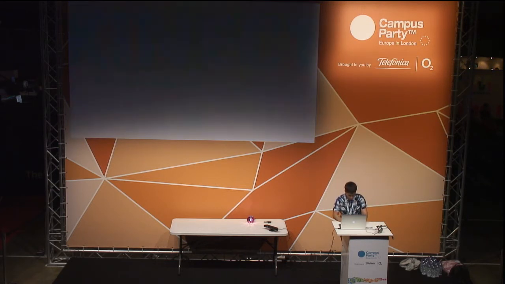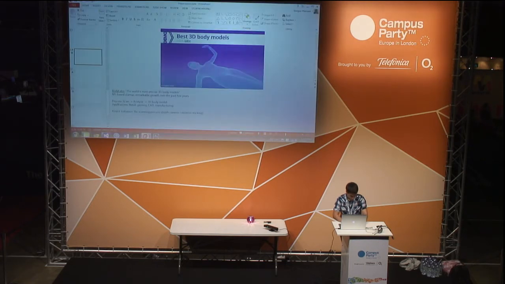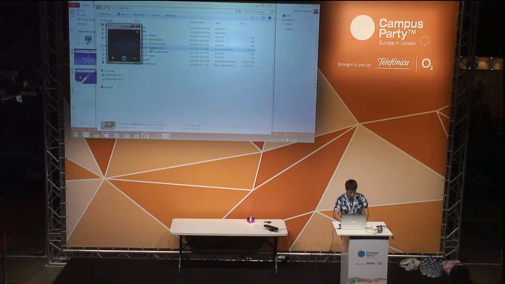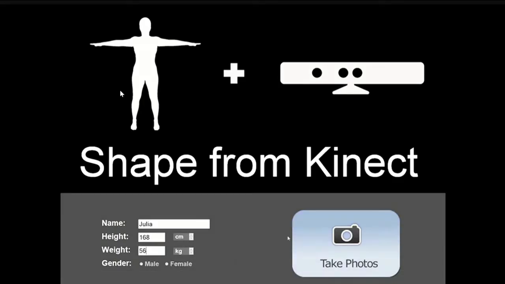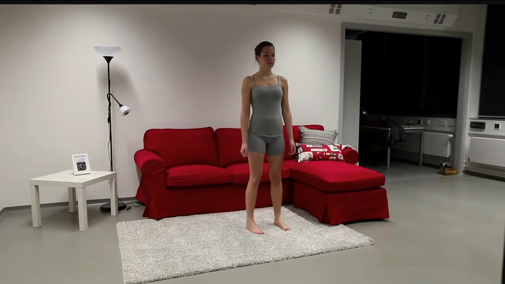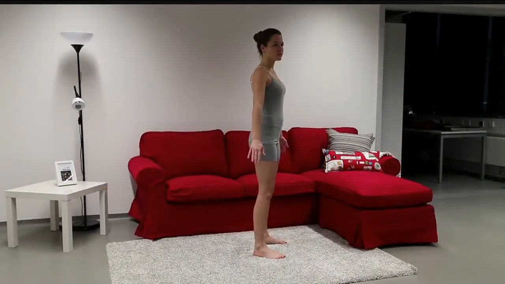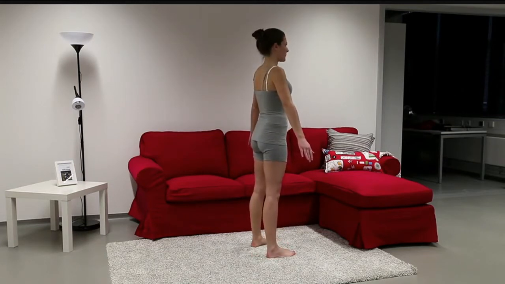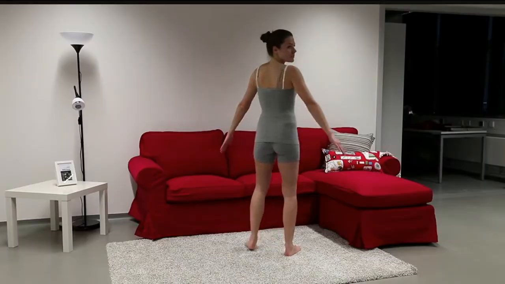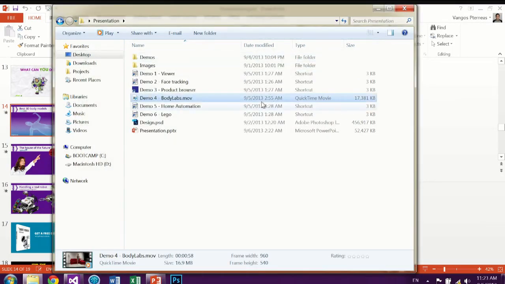I think we can see a short video of this. The person simply stands in front of a Kinect sensor. They can say capture or use their hands to control the screen. And then a 3D body model is generated. The real innovation is that they managed to cut down the cost and never use a 3D scanner again.